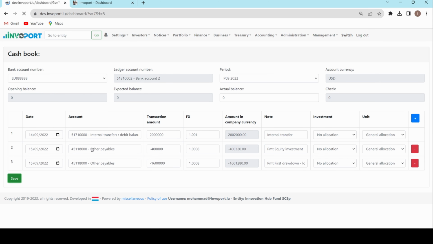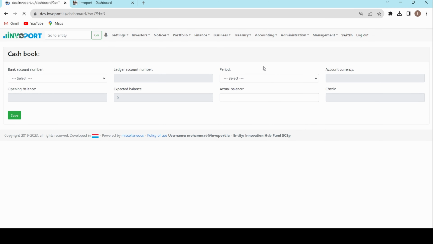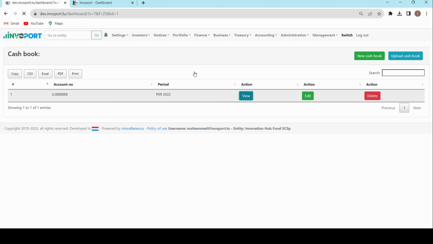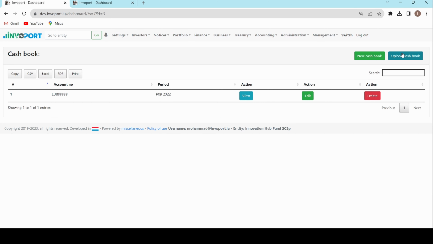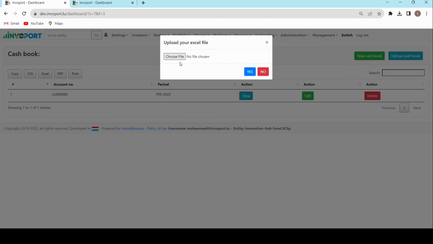We have seen so far capital calls, investment, and invoice from a supplier. We will see in this tutorial how we can reconcile the bank transactions and account for the cash transactions.